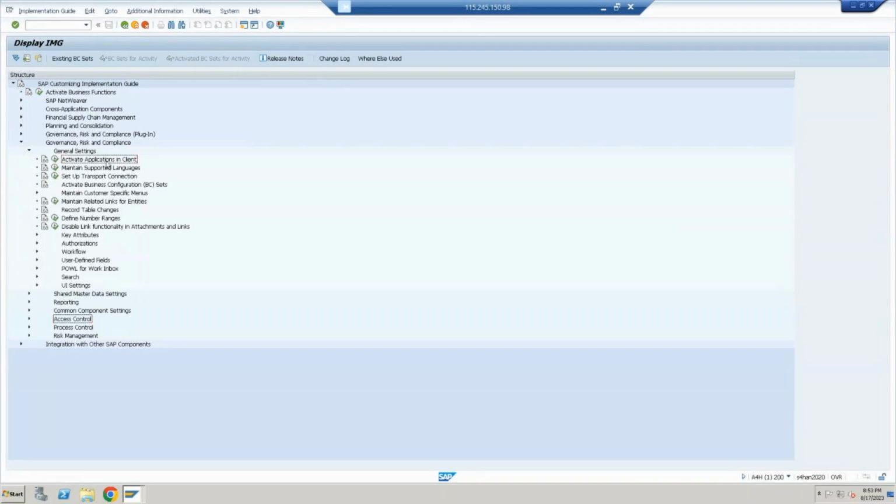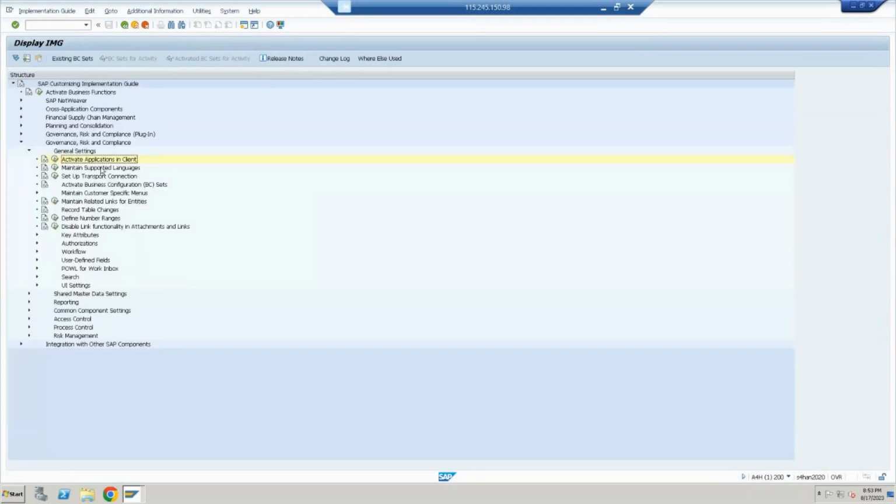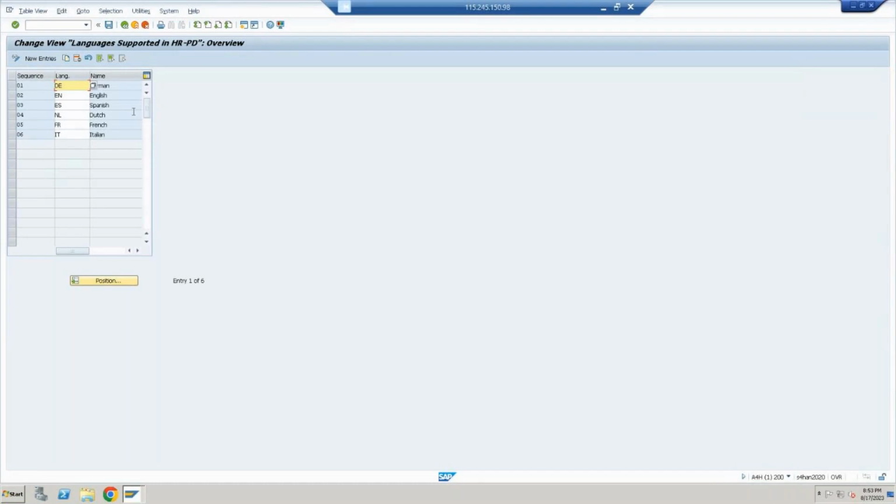So activation of application we have seen, right? Whatever access control, process control, risk management, we need to activate here. Come back to supporting language. These are the supported languages for GRC. If you want to add a new language, by default 01 and 02 will be available, German and English. The remaining ones someone has added. If you want to add further, create a sequence number and select the language key.